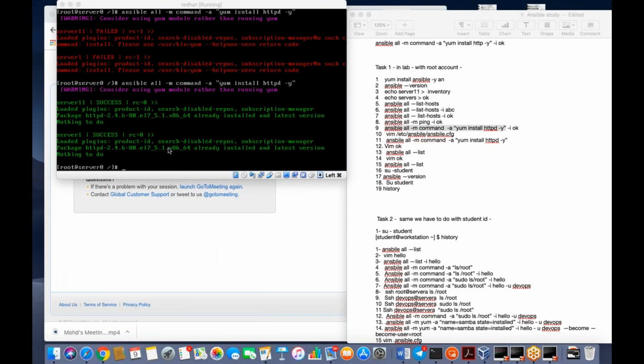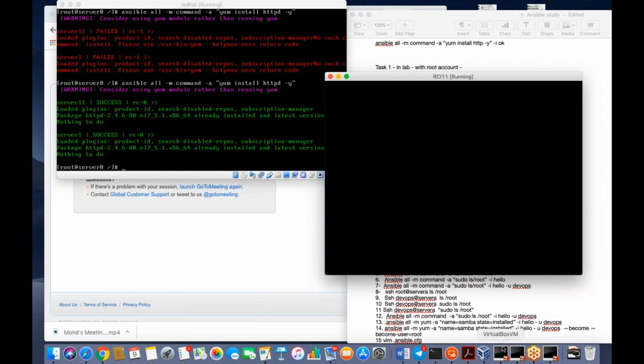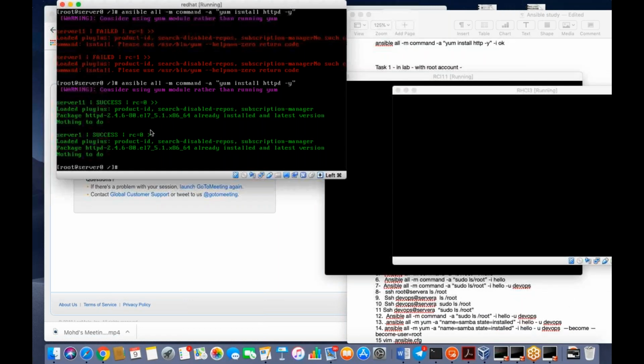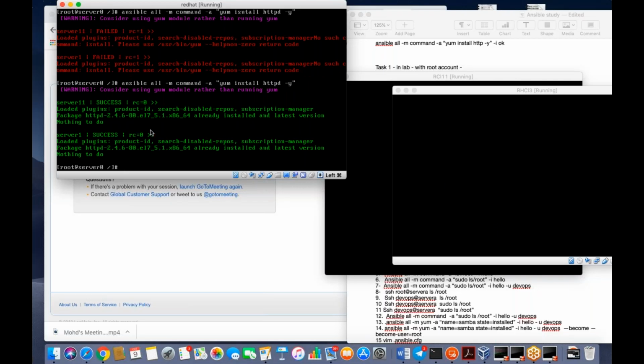Actually, I already installed it in the daytime on both servers, 11 and 12. That's why it's not going to install it again. It's saying success and the subscription and everything, because I'm using the latest version, nothing to do because it's already installed. This is the idempotent property, which we discussed in our first lecture. If something is already installed, it's not going to touch it. It will just pass and move on with success.